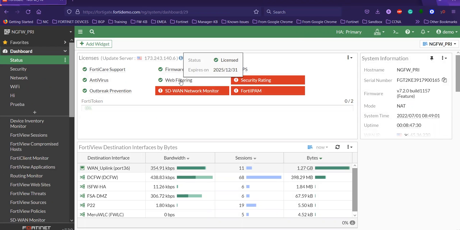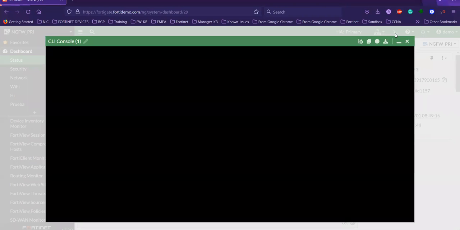Now the third step was diagnose debug rating, right? If you come over here in the top right section, there's something called the CLI console. If we click on this, from the browser itself, you will get a CLI console. Now over here, you need to execute this command, which is called diagnose debug rating. Once you do this, you hit enter.